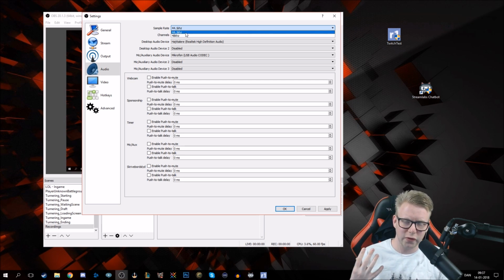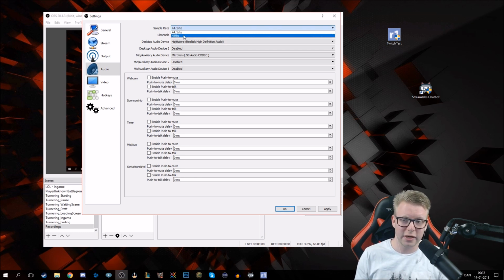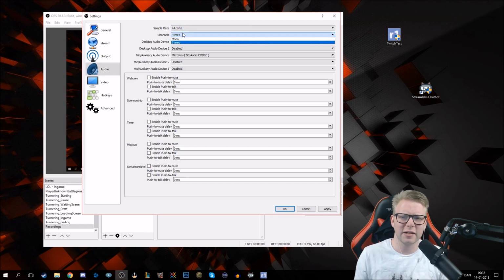If you use 44 kilohertz or 44.1 kilohertz, you put it here, which is the standard, and if you use the other setting, you change it. That's pretty much it, but they need to match to give you the best product, the best video, the best sound. When it comes to channel, I guess that's a preference, but I like stereo.